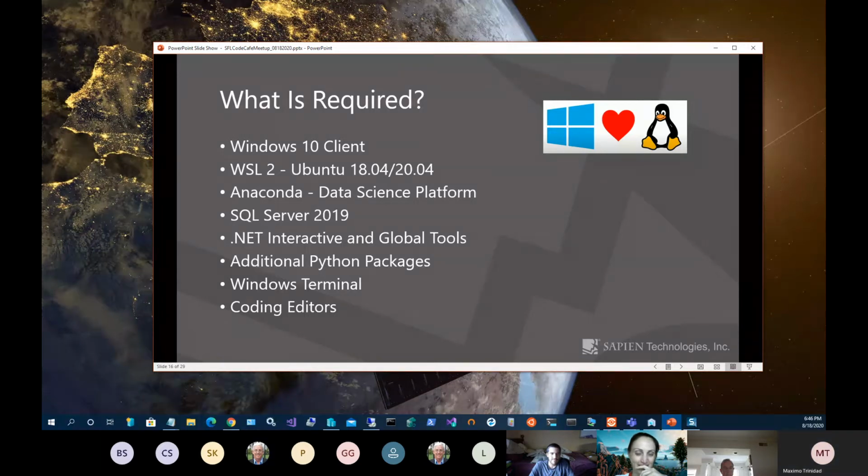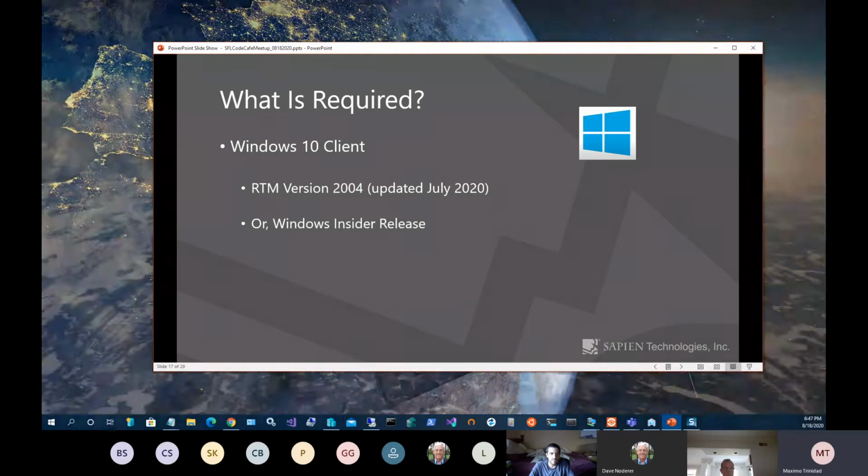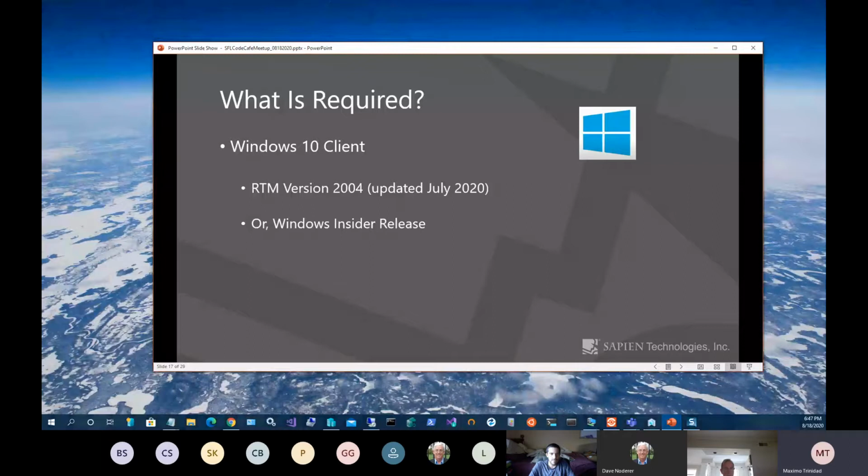All right. So I was going to go further into the different levels here. This is basically what we're going to go through. Windows 10 client. The latest RTM version is version 2004, which includes the Windows Subsystem for Linux 2. It's very well known as WSL 2. The latest update is July 2020. Better get that one because the May edition has some issues and was causing a lot of system problems. Or just get the Windows Insider release, which gets updated every week, as a matter of fact.